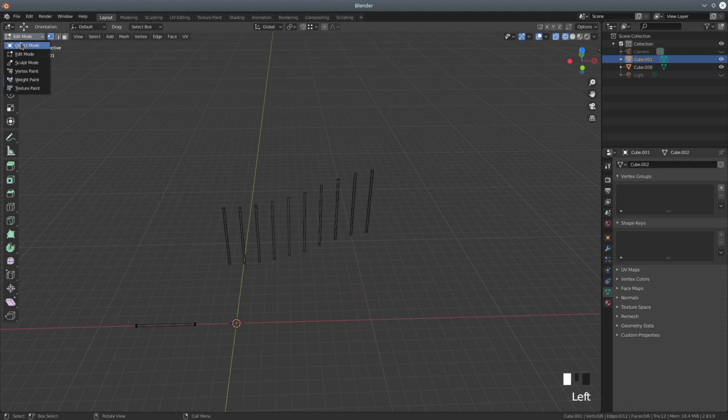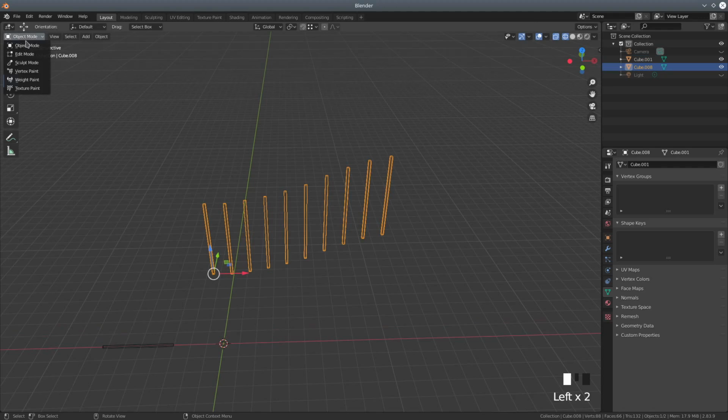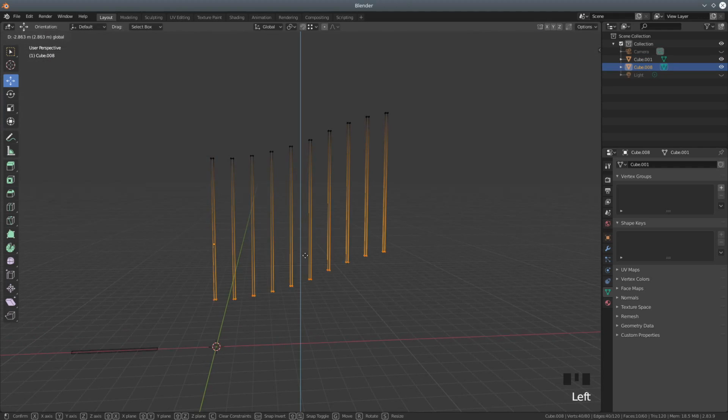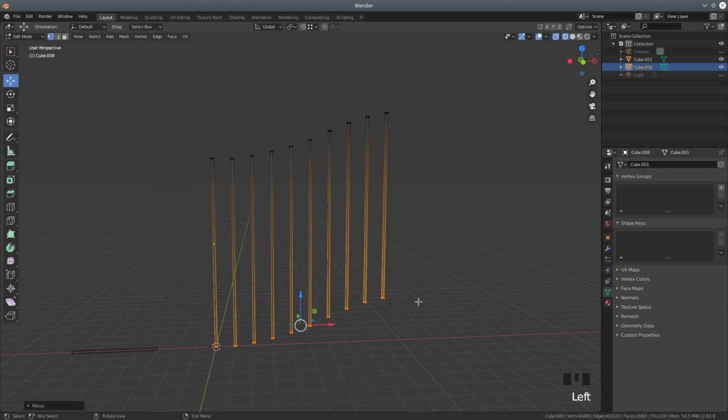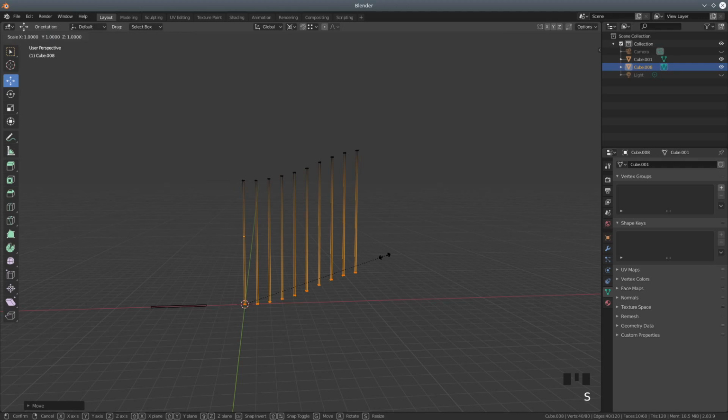We can select this one, go into edit mode, deselect the top edges of the gate, bring this one down. I'm going to scale all of those on the Z direction to the cursor. So select the cursor, scale Z 0, enter.